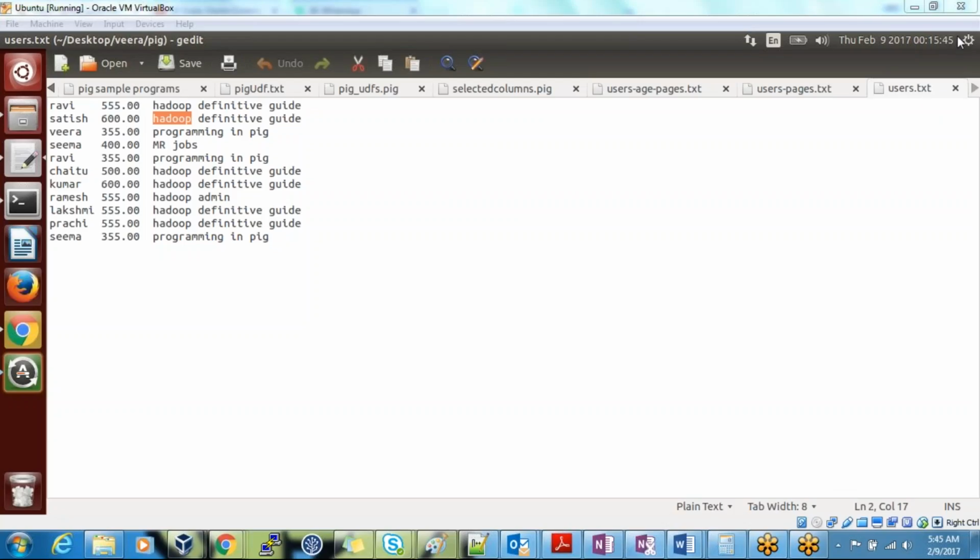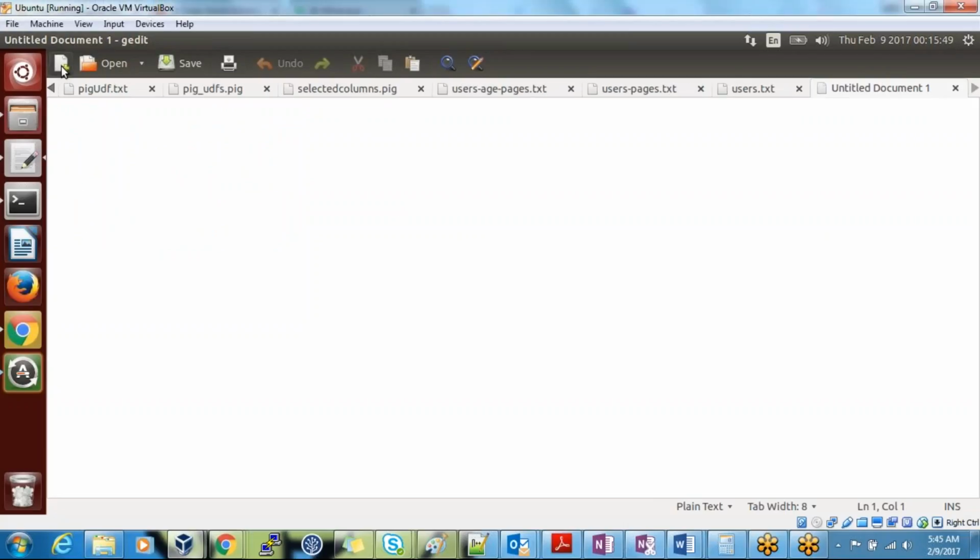Let's go ahead and create some data now. So I'm going to show you a new data set. The new data set is user ID. The first one is user ID. Let me say U101, tab, your session ID.